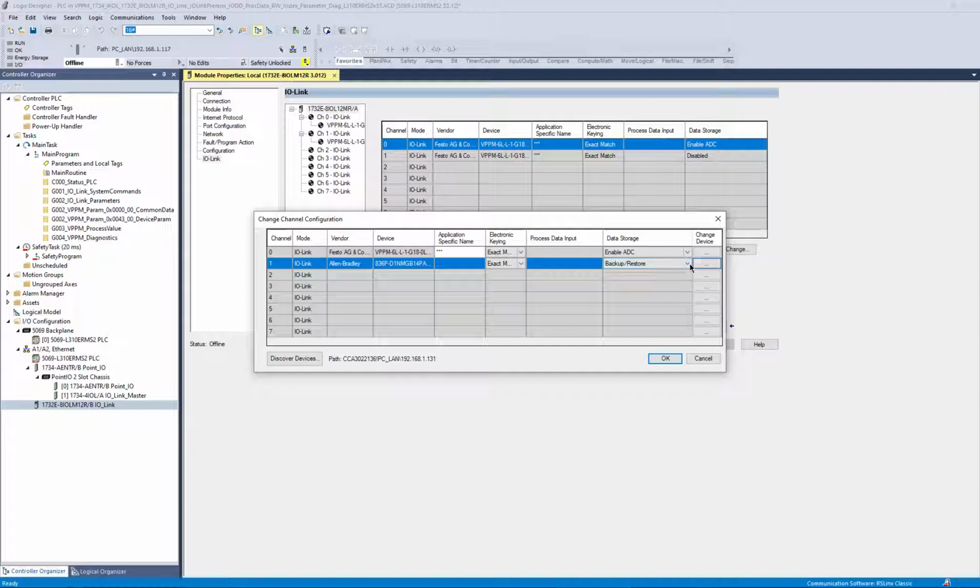So depending on the device, you have additional options here, okay? The VPPM device knew that its only option was enable ADC because data storage does not exist on the VPPM. In this case, this device from Rockwell or Allen-Bradley does, so you have the backup restore or the restore option.